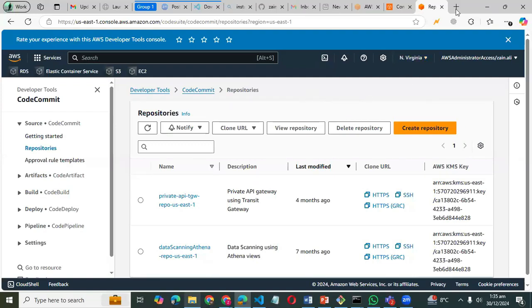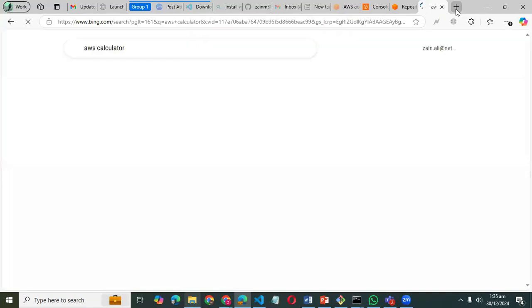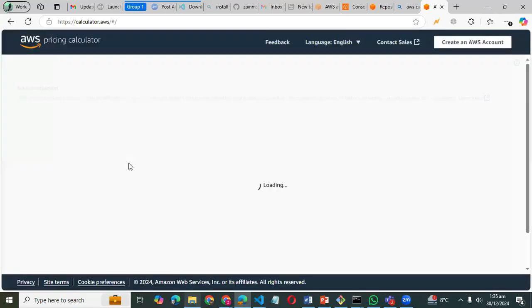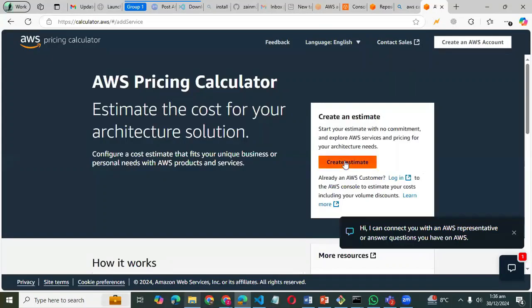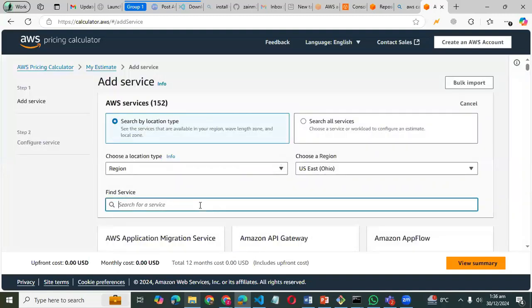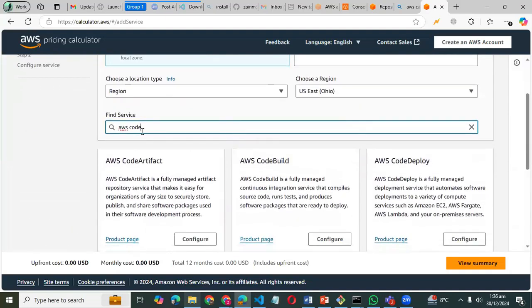How can we check the cost of an AWS service? You can go to the AWS calculator. These are very small things, but they really matter when you're working on a project, right? So it is a good practice to calculate the cost first before creating the AWS service. Click on create estimate. If I want to create the AWS CodeCommit repository and want the cost for it, I search for the service with the name AWS CodeCommit, right? It is not showing because it is deprecated.